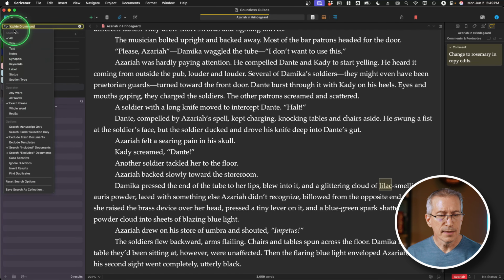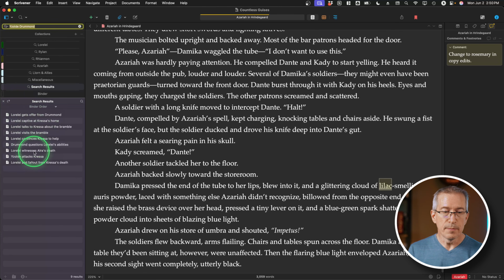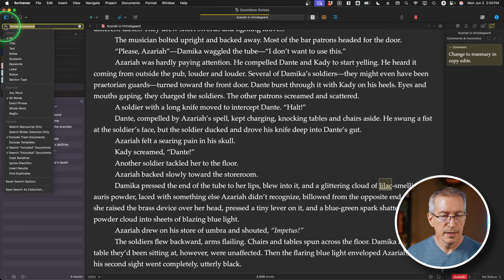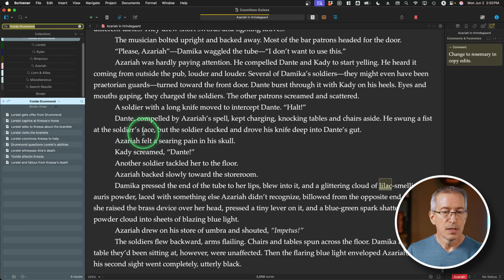So if I click on this little icon right here, that'll bring up this submenu, and I can change this to the title, the text, what have you. But what I care about right now is all words. So all words in any place inside of any given document. So I'll click on that. And so now it gets a number of them. And so maybe I don't want to keep searching this up over and over again. And if that's the case, I can just click here, come down, and do Save Search as Collection. And so I'll just call it Isolde Drummond, just keep that, and say OK.